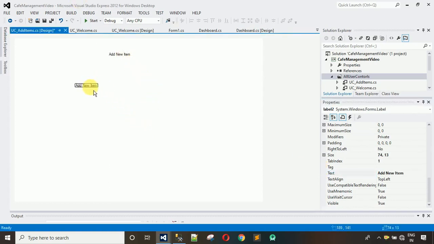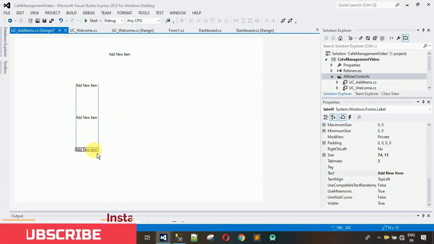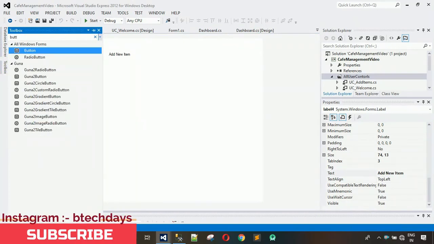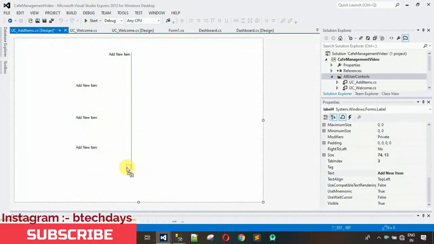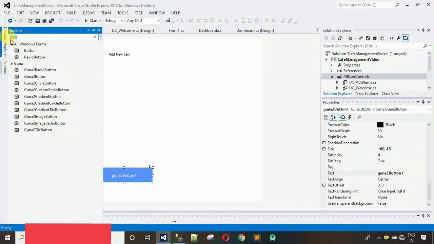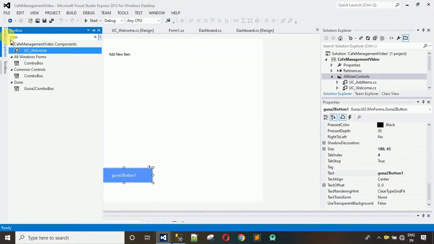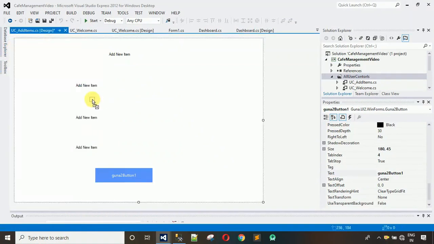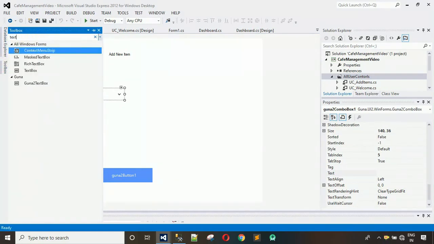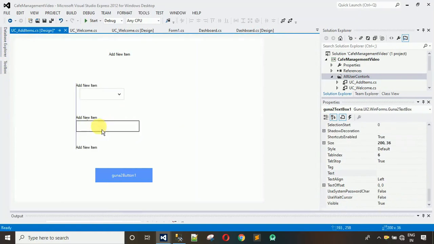After this, we need a few more labels, so let me copy and paste. We need 3 labels, 2 text boxes and 1 combo box, and we need 1 button. So button, I'm going to use this Guna 2 button. Just drag and drop it over here. And we need text boxes and a combo box. So first I need a combo box, so I'm going to use this Guna 2 combo box. Just drag and drop it. And after this, I need a text box. I'm going to use this Guna 2 text box. So copy and paste it to replicate.